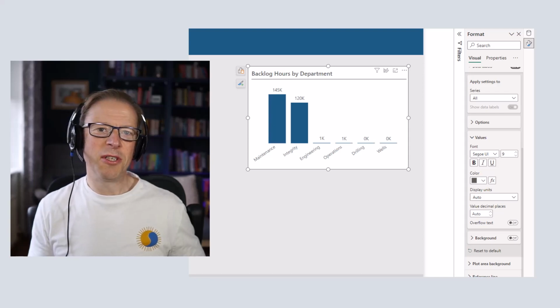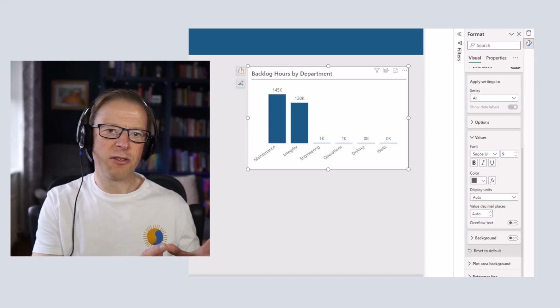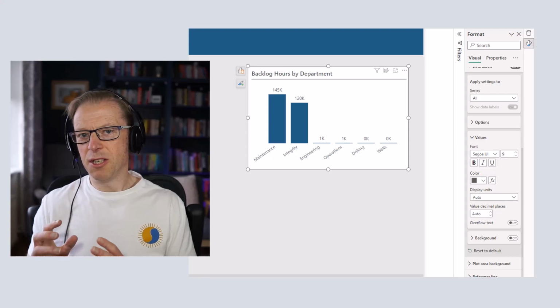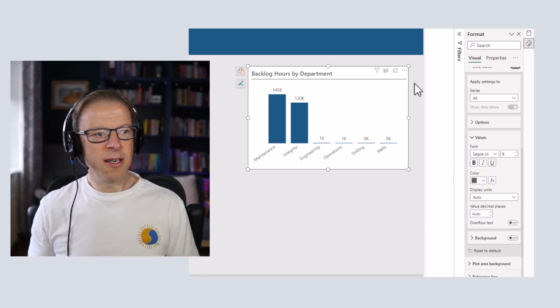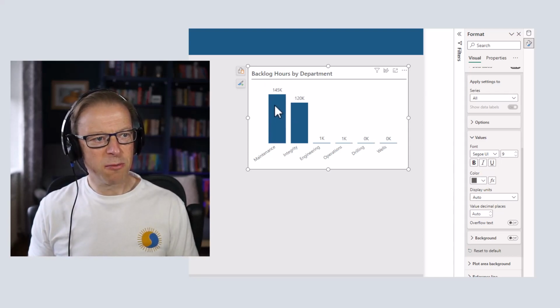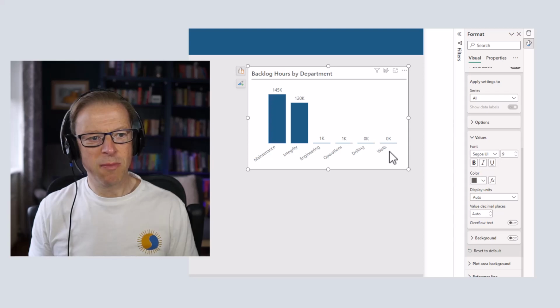Sometimes you've got a situation where you've got a visual that displays really large values alongside potentially really small values. Here's an example of backlog hours where we've got really large backlogs, into the hundreds of thousands, but we've also got some of these departments that have really small backlogs.